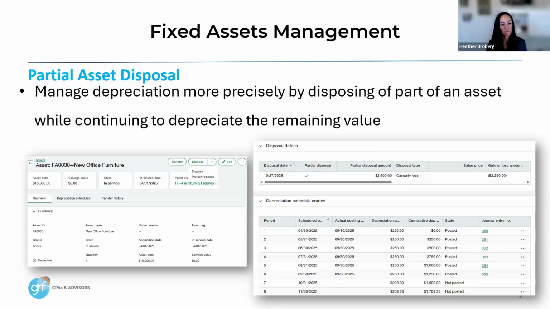Always happy to have a conversation about it. It is very, very robust functionality, saves lots of time in terms of recording assets, automating depreciation, and so on and so forth. So there were some enhancements for those that are leveraging this today.